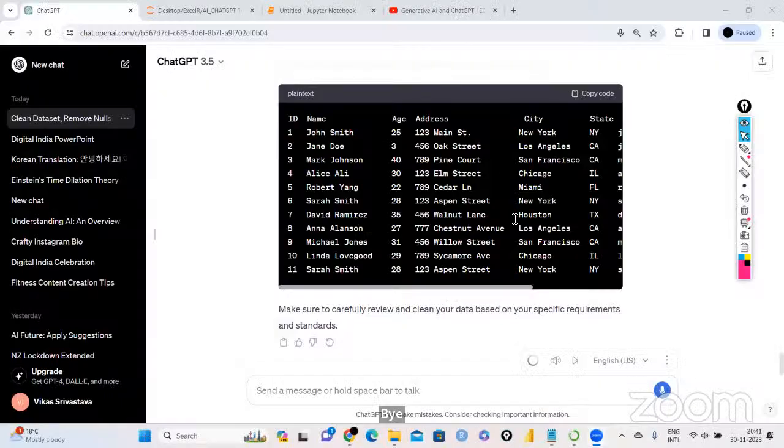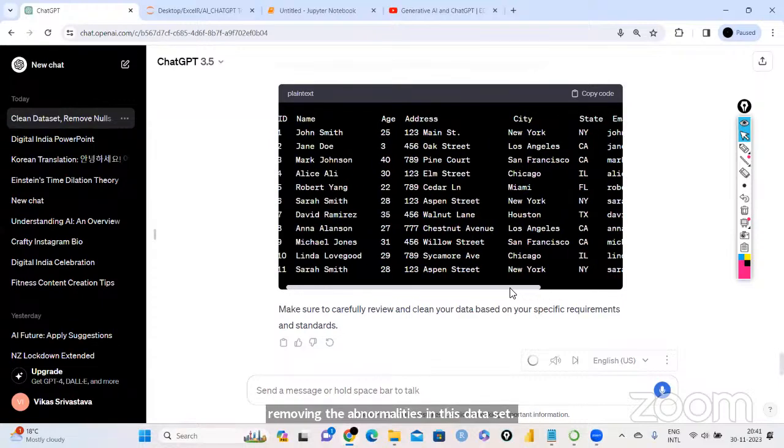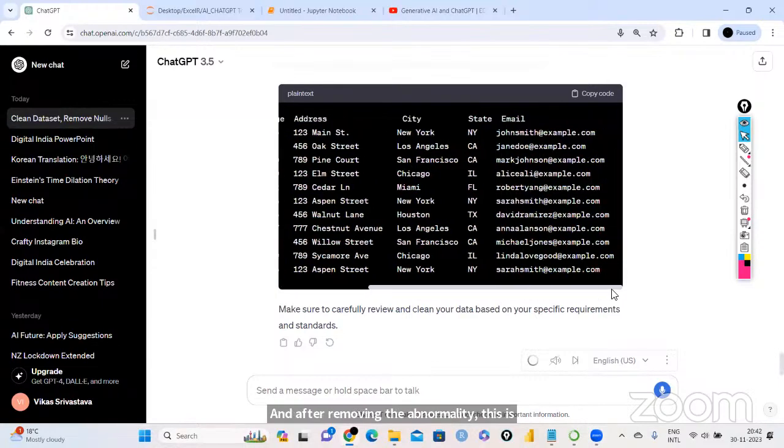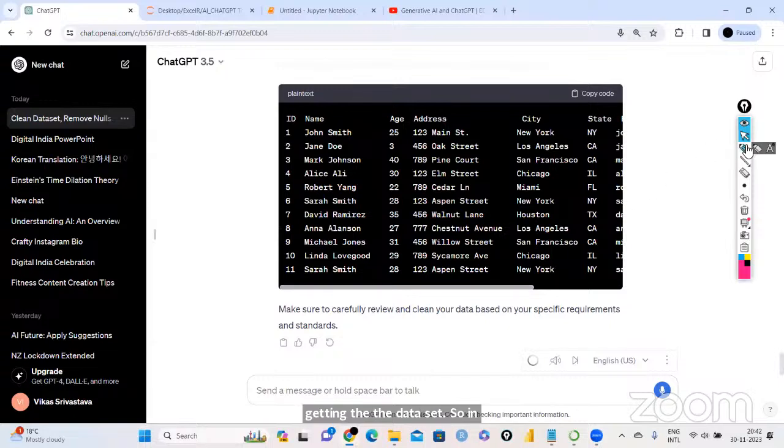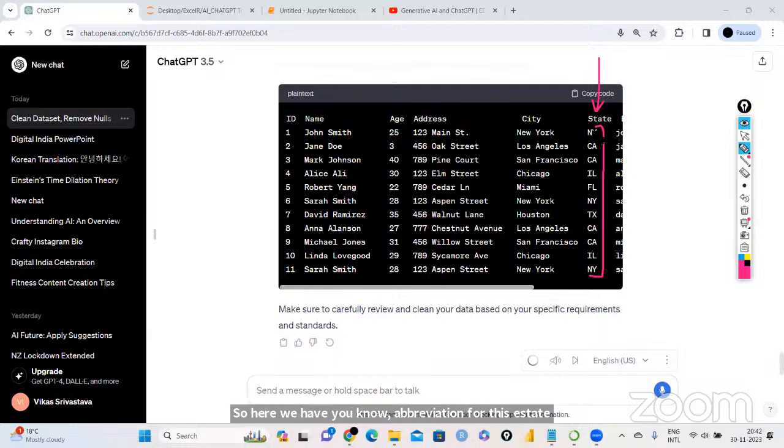If you see, guys, this is what ChatGPT is doing, removing the abnormalities in this data set. And after removing the abnormalities, this is what we are getting, the clean data set. In this data set, you can see we have the variables ID, name, age, address, city, state, and email ID. In this state column, we have an abbreviation for the state name. Let's say I want to know the complete or full name of the states, instead of abbreviations.